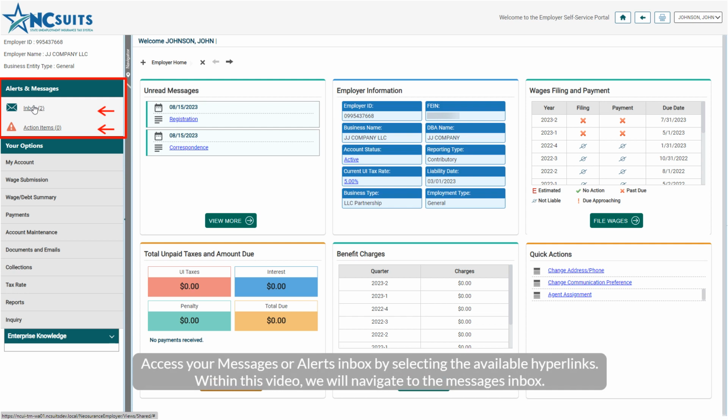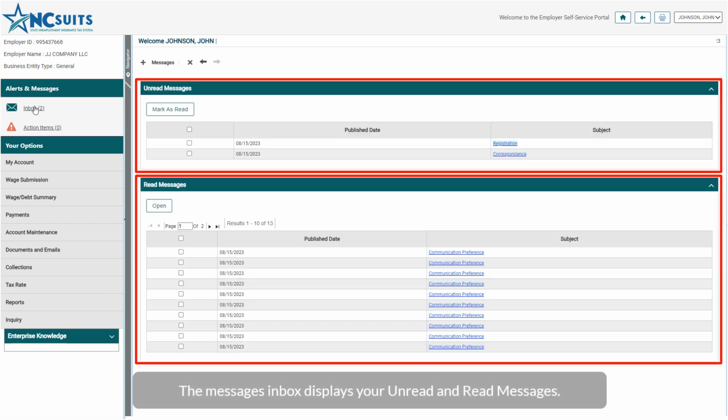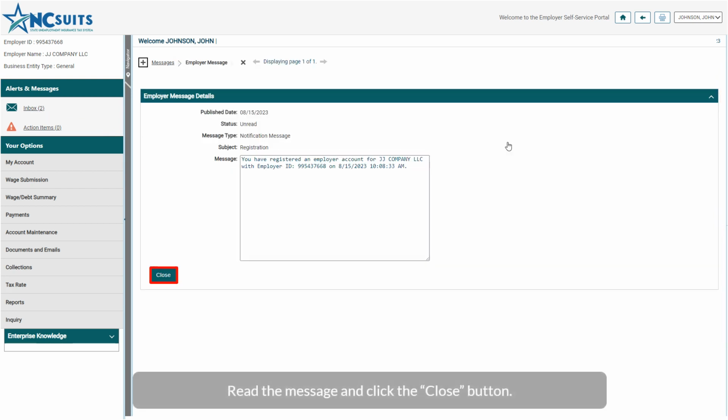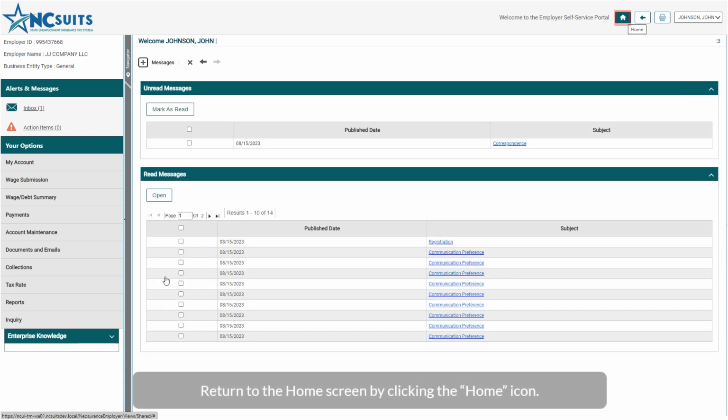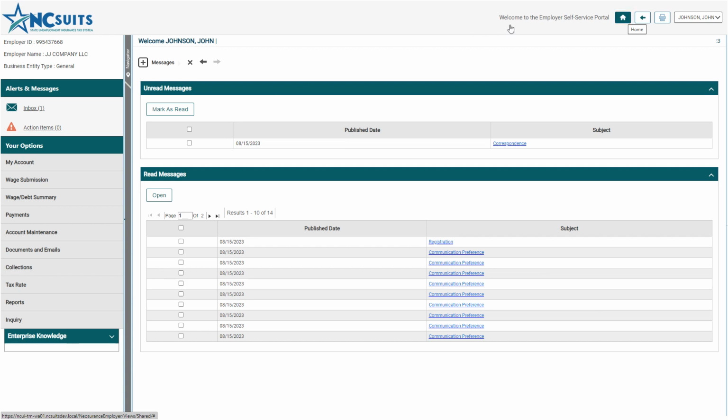Within this video, we will navigate to the Messages inbox. The Messages inbox displays your unread and read messages. To read a message, select the subject hyperlink. Read the message and click the Close button. Return to the home screen by clicking the Home icon.